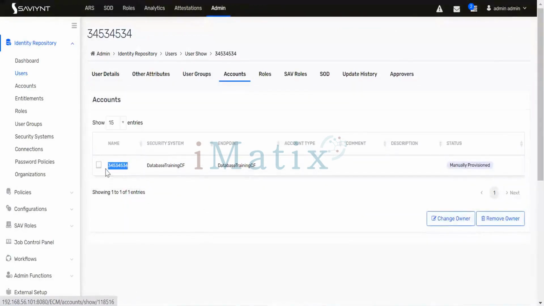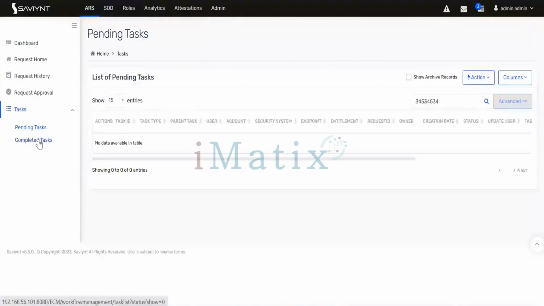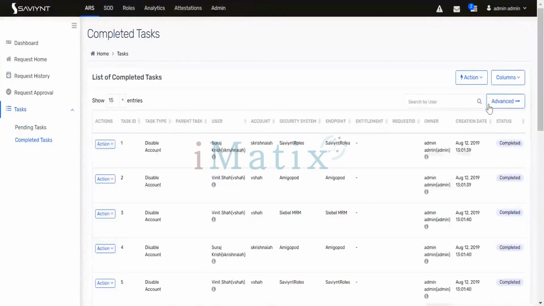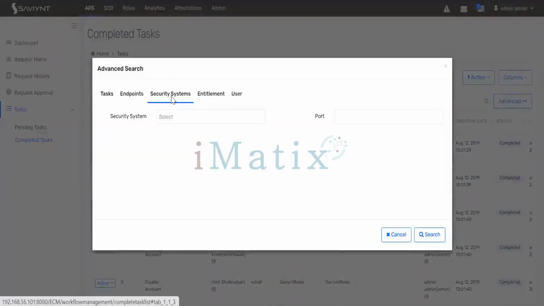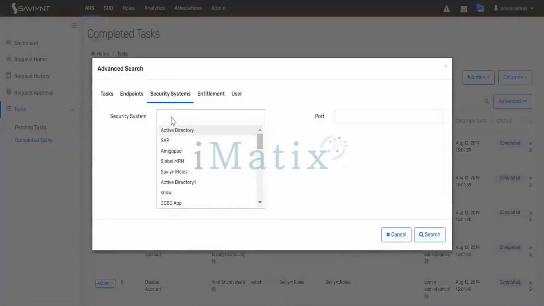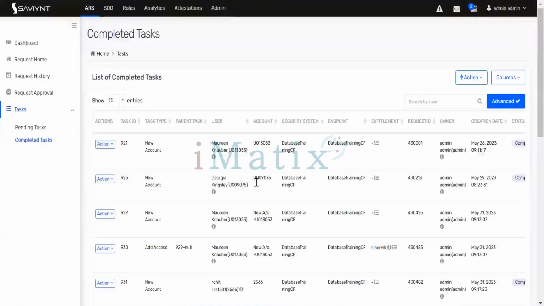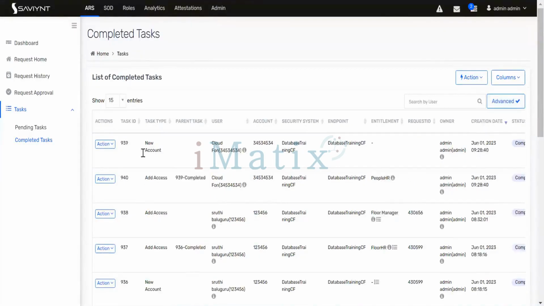This account is present. How this account is provisioned and present, we saw it in the task rate. We went to the complete task. Go again. Now go to security system. Select your security system and search it. Click on the create date. And this is the to task rate.